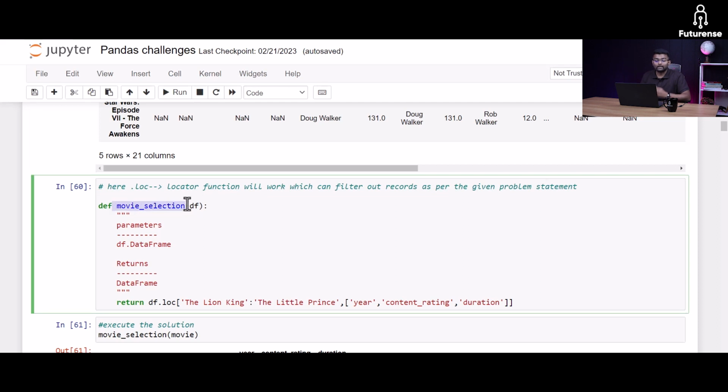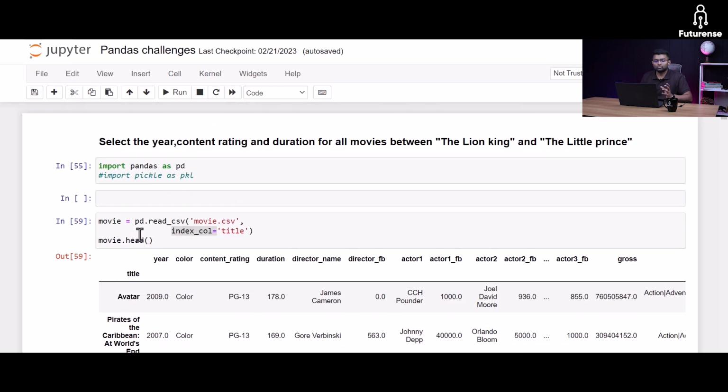Please note, this is a reserved keyword, which is why it is highlighted. It is not a public variable. You cannot name def as ghi or something else. It has to be named def. I name the function movie_selection, and I pass in a data frame. Please note, here we are calling the data frame by the name movie.